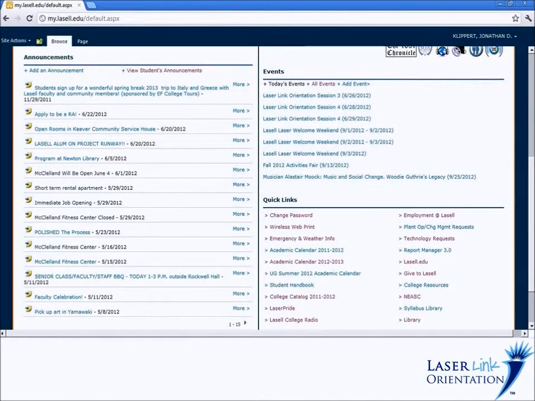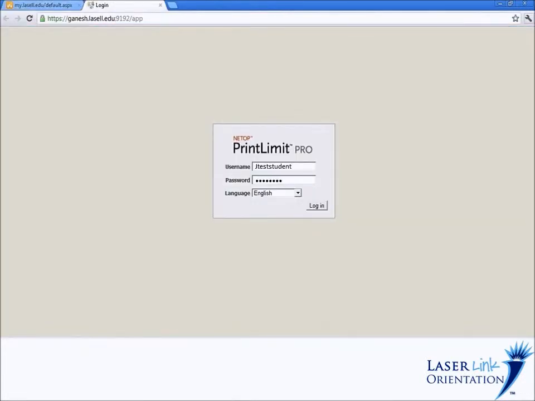The next one is the wireless web print, which is right under the password one, as you can see right there. Go ahead and click on that, and it's going to bring you to a login screen. I've typed in JTestStudent, which is a test student, but you're going to use your own login. Mine would be JClippert, and then I would type in a password. Once you do that, hit login.